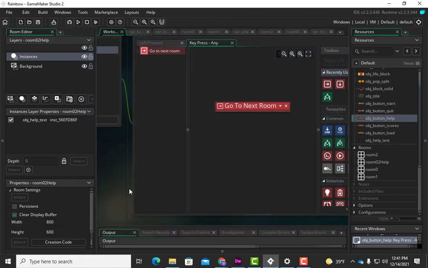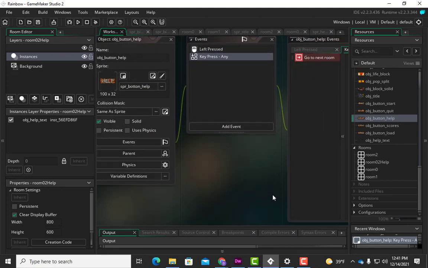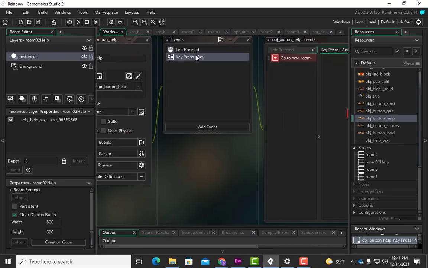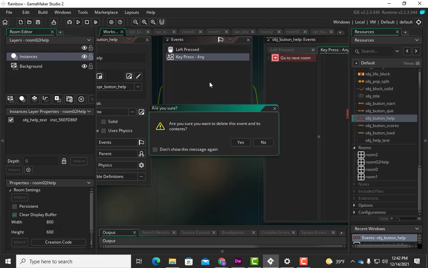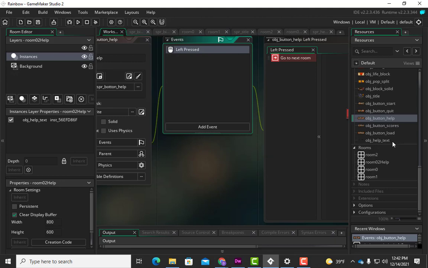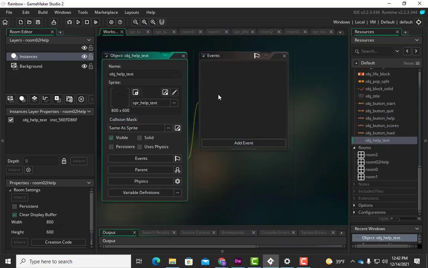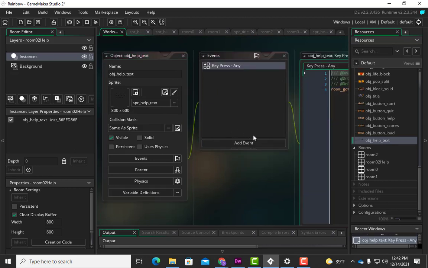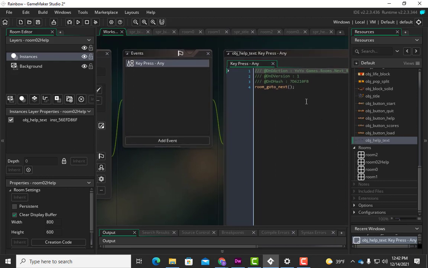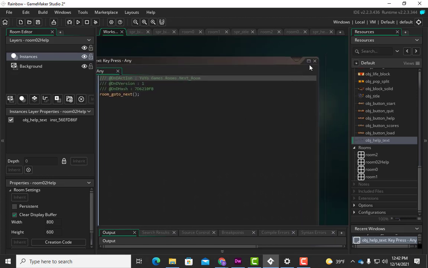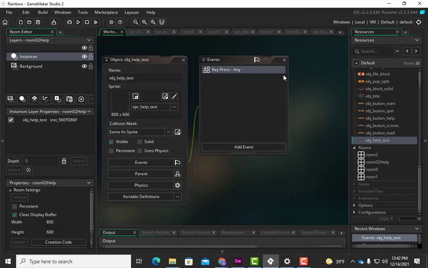Where did I put that? Oh yeah, I see. This is in the wrong place. I put it on the help button. It's supposed to be on our help text. So I would cut this event and put it over here, on the help text. Remember, it takes up the whole room, so I'll paste it. Oh, look at that. That is ugly. Cut and paste doesn't really work because it pastes in GML. It doesn't paste it in drag and drop.